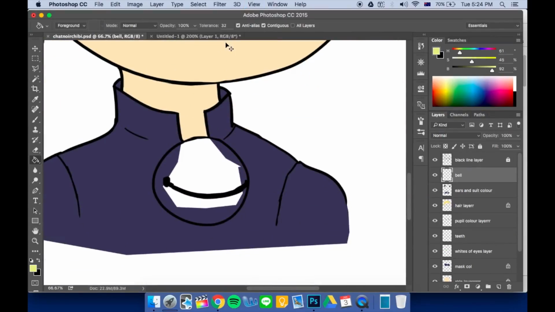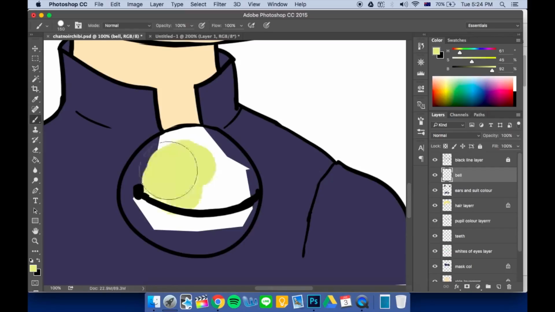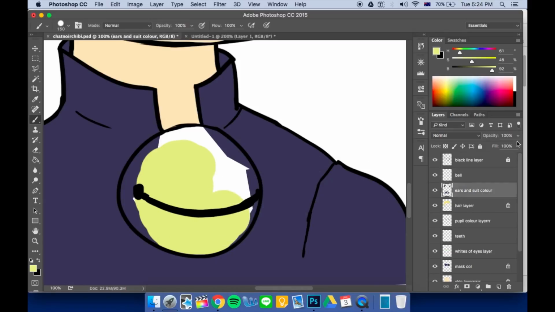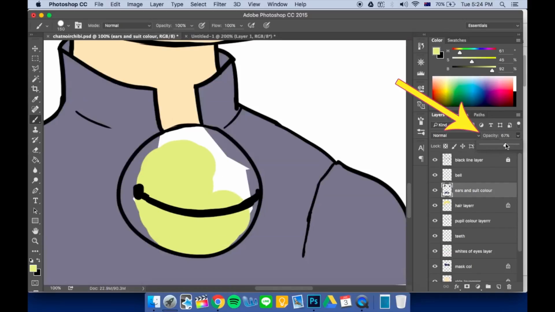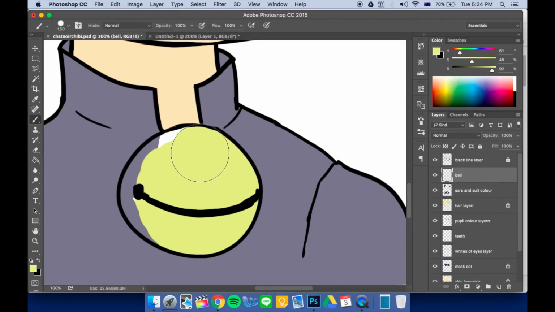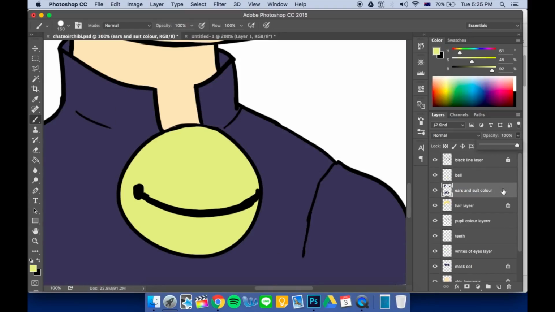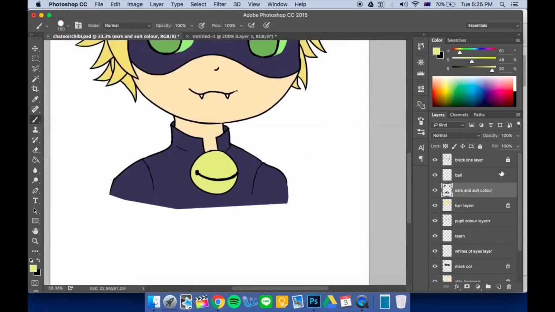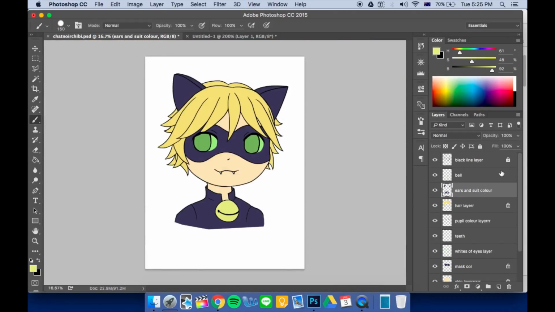Okay. I'm just gonna use the brush because this will be easy to fill in. It's really hard to see. Okay. Back to the bell. Very nice doing this kind of thing. Just filling it in. Oh, my circle is such a bad circle. Okay, let's make the ears and suit back to normal. No, we are not finished.